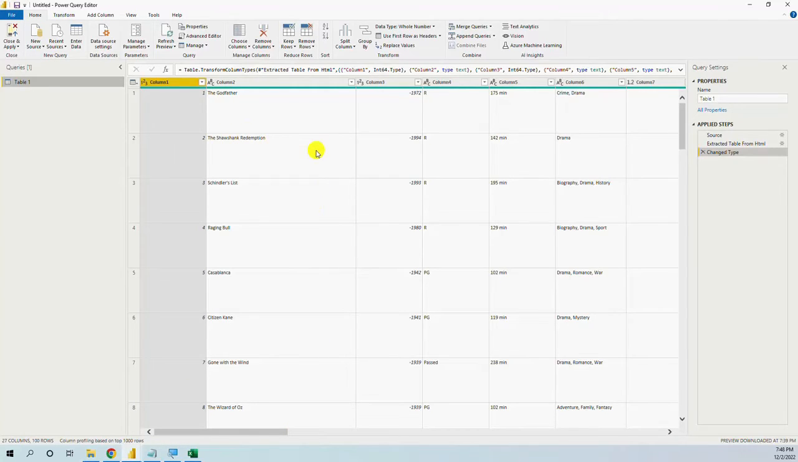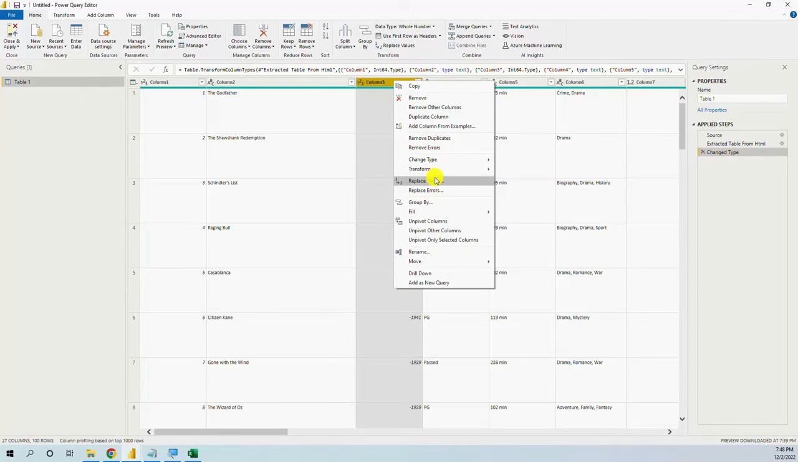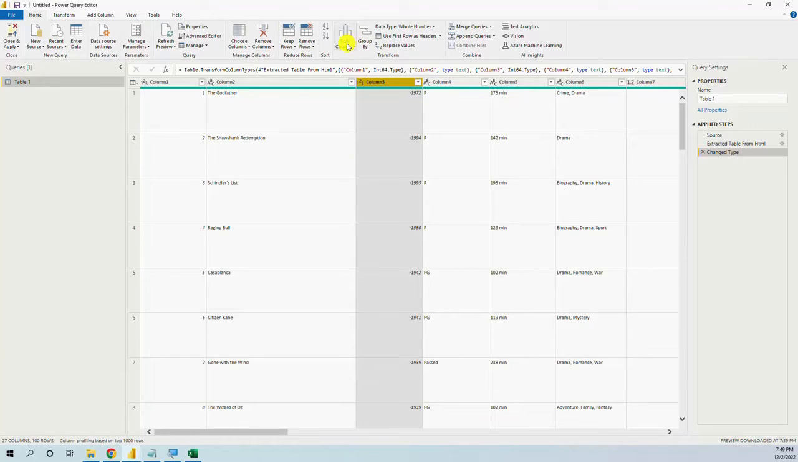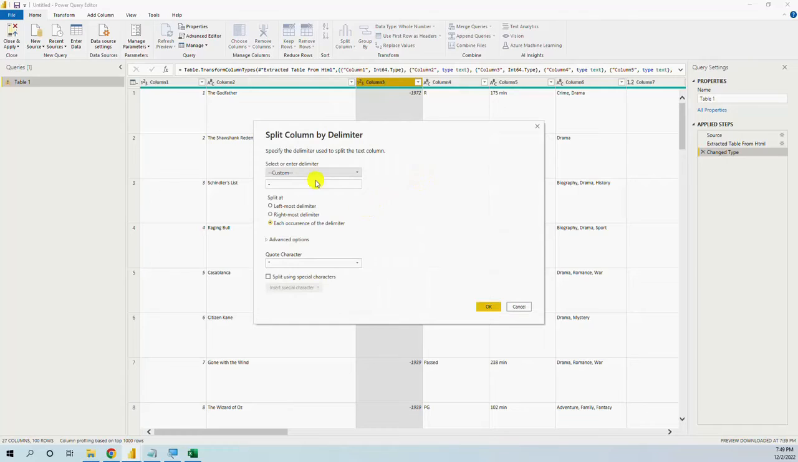It has already identified our table, and we only have to do some formatting. For example, here the number is with a minus. We can just split it, and we can split by the minus sign to retain only the year.